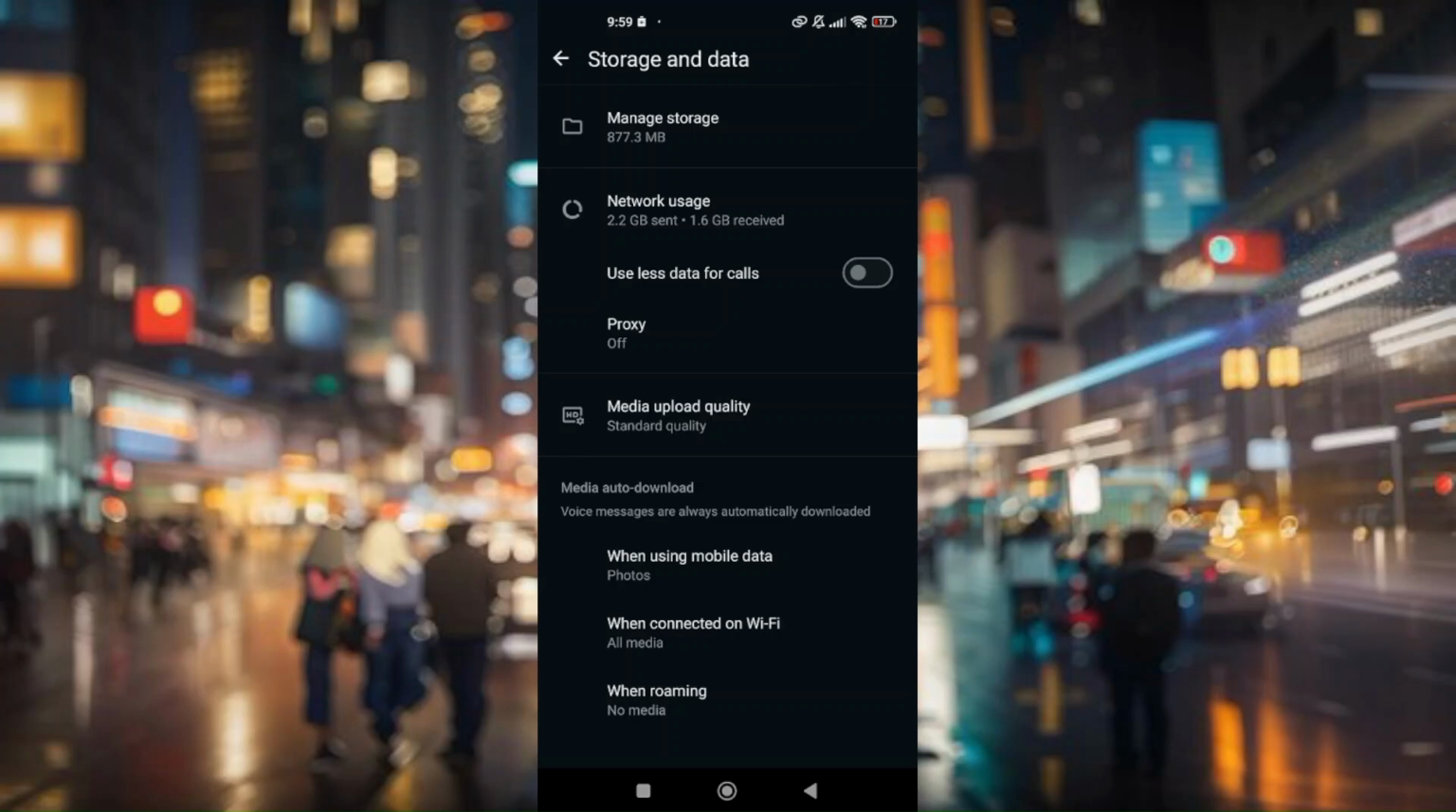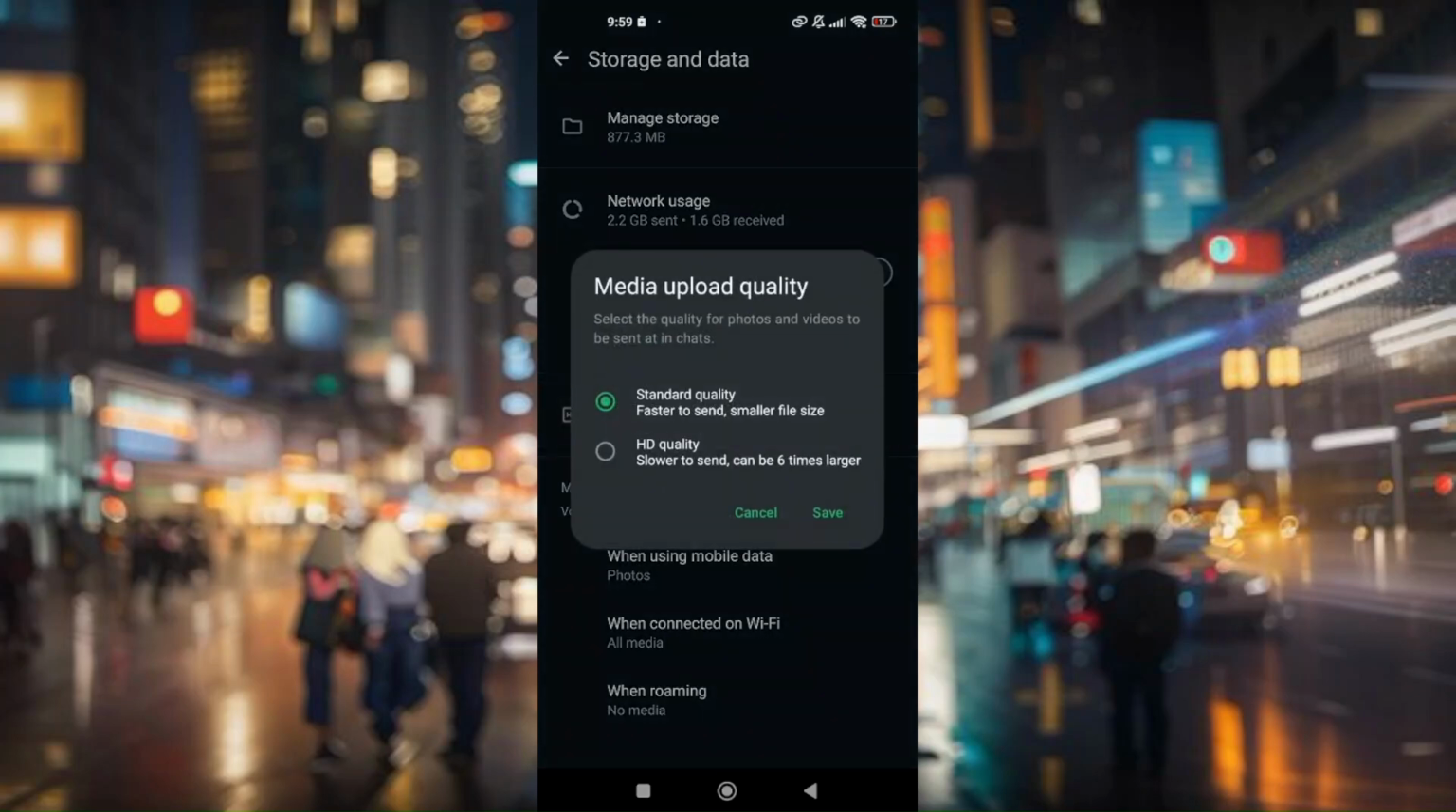Now just simply press on that, and from here, you can choose HD quality. HD quality is going to be slower to send and can be 6 times larger. Now, this is not only for the upload quality. This will also reflect on your ongoing video calls.